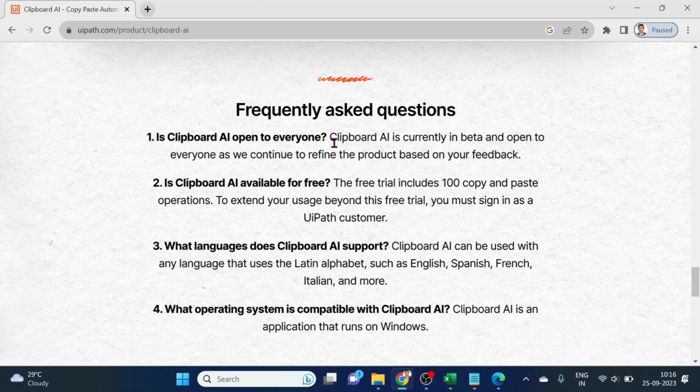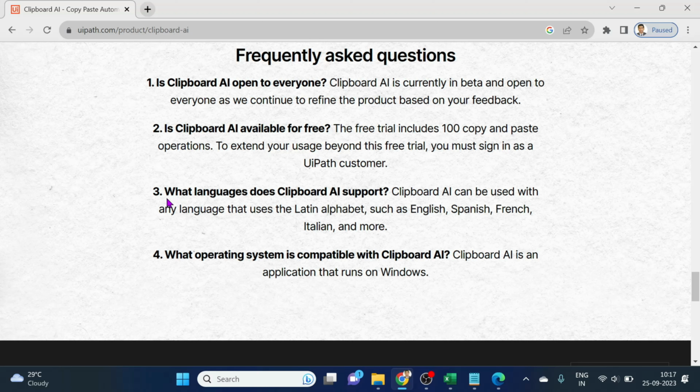The answer from UiPath is Clipboard AI is currently in beta testing, as I said earlier in this video, and it is open to everyone to get some customer feedback. Second question, is Clipboard AI available for free? UiPath says the free trial includes 100 copy and paste operations. But I think as this tool is open for public review, as of now we will have unlimited copy paste operations.